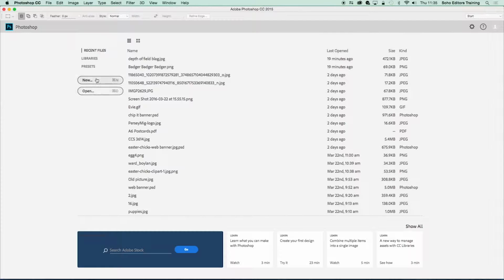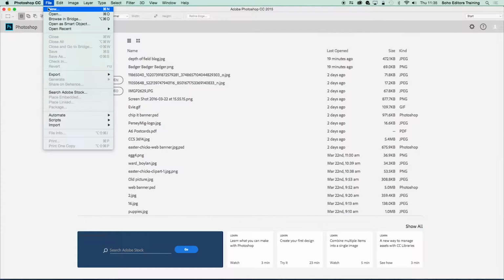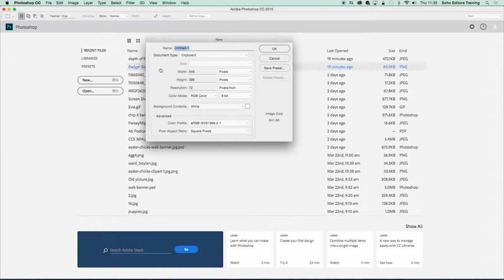So you can see I've got Photoshop open here, and what I'm going to do is create a new document. So I'm going to click New Document. You can click there, or if you've not got this screen, you can go up to the File menu and hit New, or if you're into your keyboard shortcuts, you can hit Command N, any way you choose.